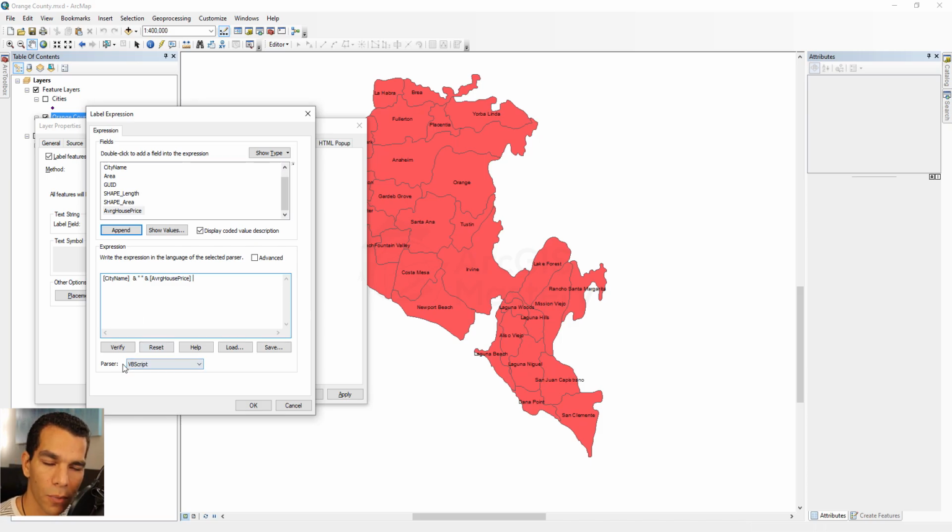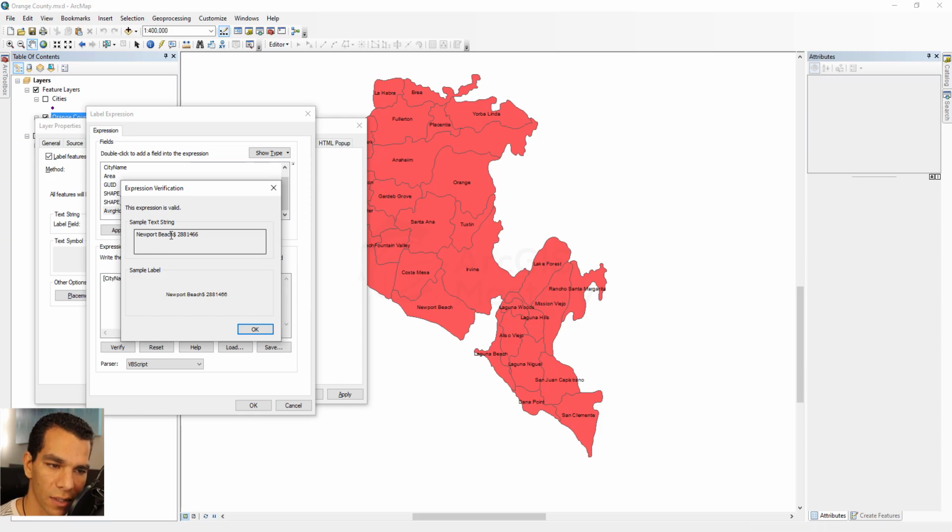Based on what parser we are using here, you will see that these characters change, and these characters mean to use the city name and add another text to it. So here I can add the $ sign for example, and then add the average house price. When I see how that will look, you will see that it looks like this: no spaces, Newport Beach, then the $ sign, then the number.